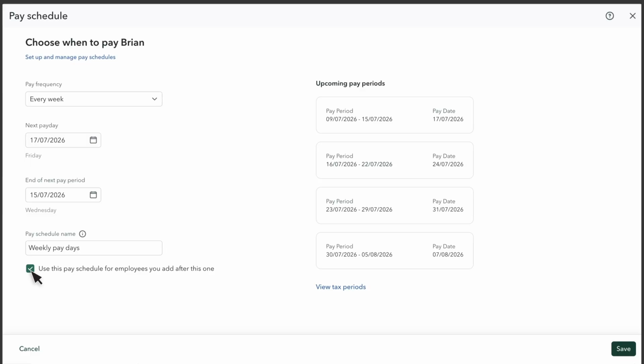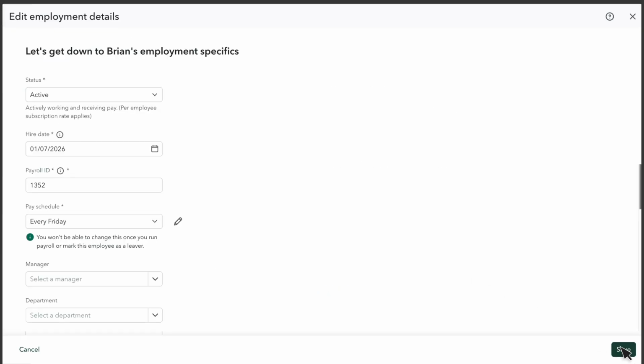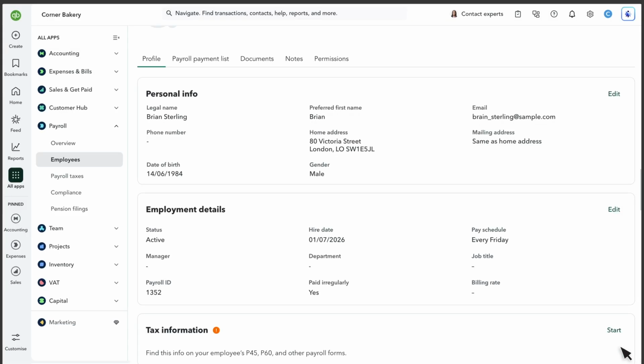The pay periods are the days you're paying your employee for. QuickBooks Payroll shows you the next 4 pay periods based on the info you entered, so you can check that everything is correct. If everything looks good, select Save. Check the details entered in the Employment Details page and select Save.